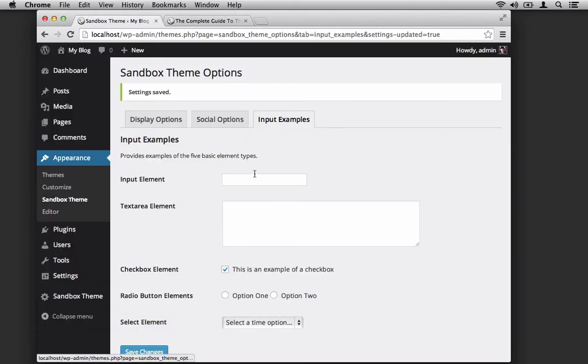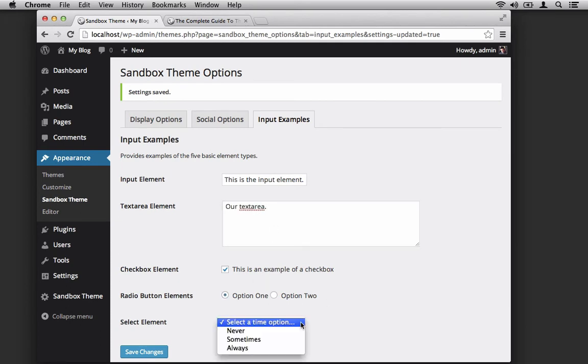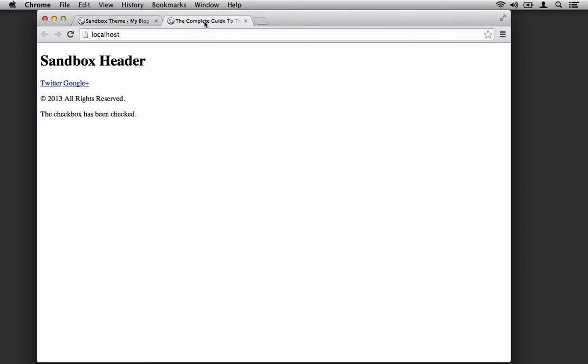Now let's check out some of these other options. The input element. Let's say this is the input element, and below it we have our text area. And then we'll go ahead and choose option 1 of 2. And then as far as time, we're going to show the select element always. We'll click Save Changes. We'll return back to the blog and refresh it. And then we'll see that we have our input element value, our text area value, the checkbox has been checked. The first option of the second was selected, and we're always going to be displaying this.